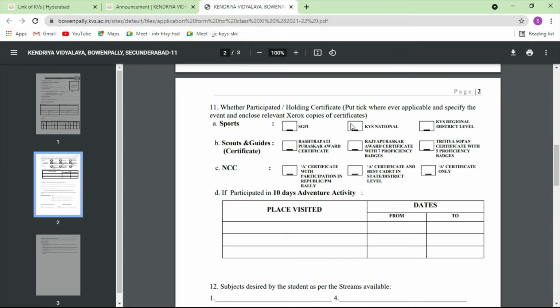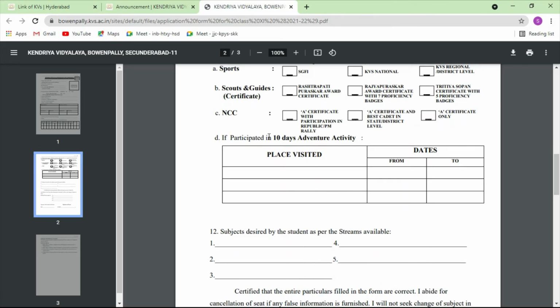When you go to the second page, the 11th point which is there, whether participated in folding certificate, put tick wherever applicable and specify the event enclosed relevant. So if you have participated in any competition or sports, if participated means you have to specify what is related to you. If not means leave it blank. And if you participated in any 10 days adventure activity means whichever place you visited, you have to write over here from which date to which date you were there.